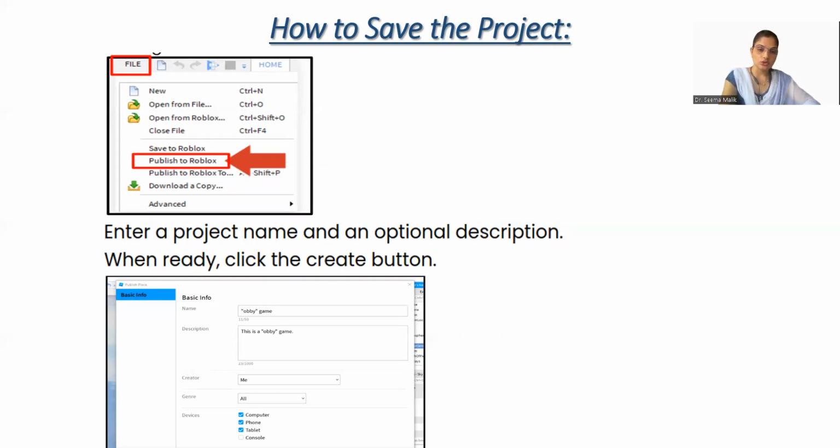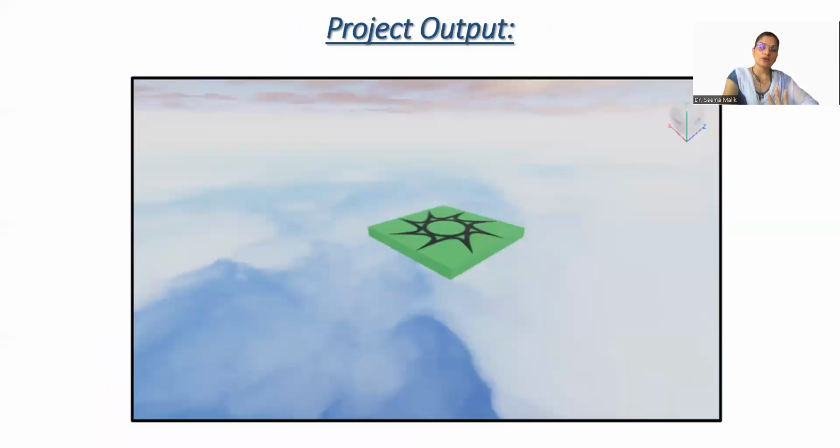There is one more screenshot that you need to put up, the name of your project, and then you need to add some description, and at last you have a create option. You can click on that. So this is the final output of your project in open space without the gray part of your base plate. You just create your spawn location and color it green. So this is your final output.